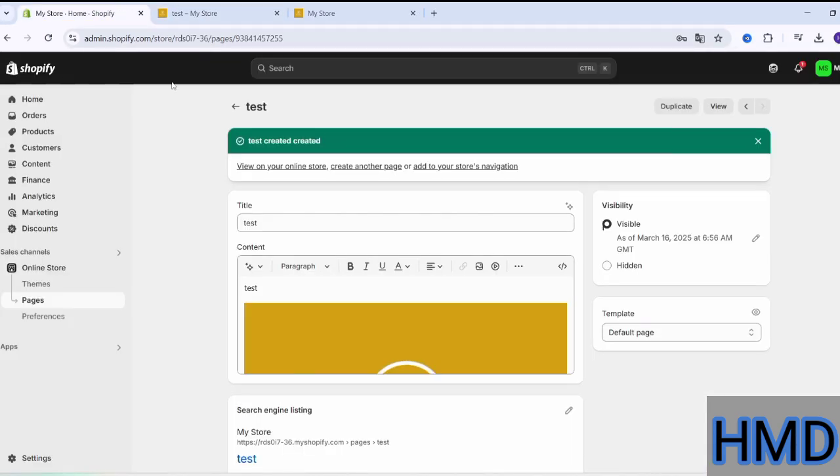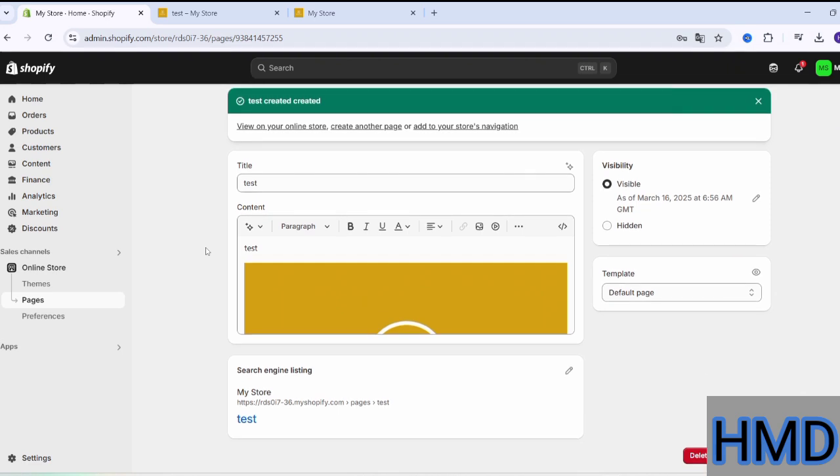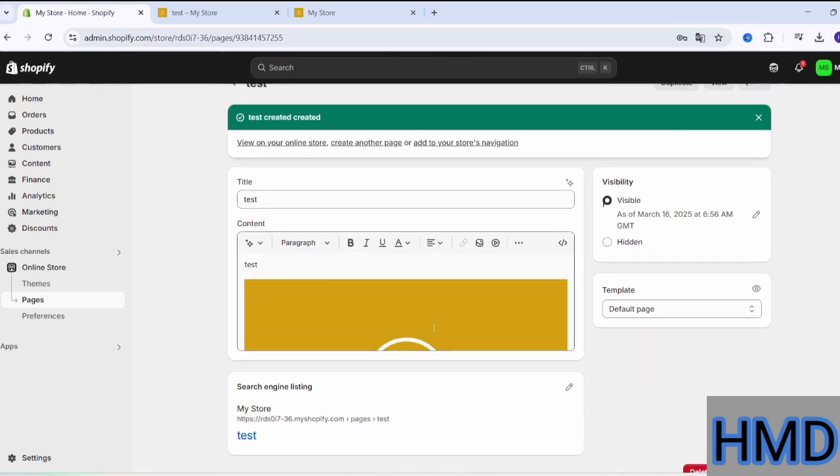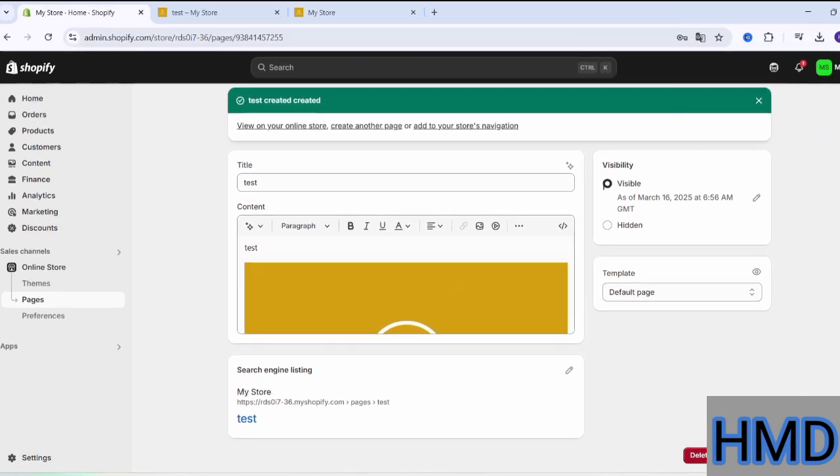How to delete a page. If you want to delete a page, go back to the Pages list, select the desired page, then click Delete Page at the bottom and confirm.